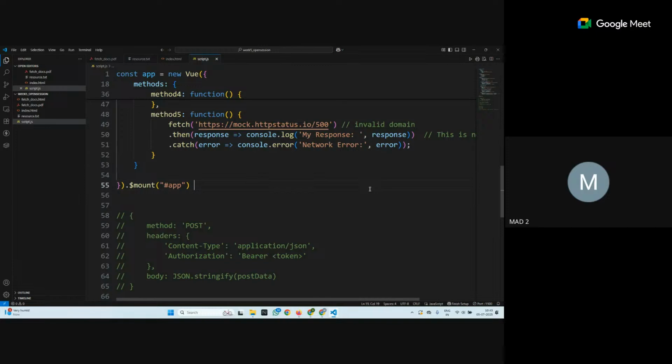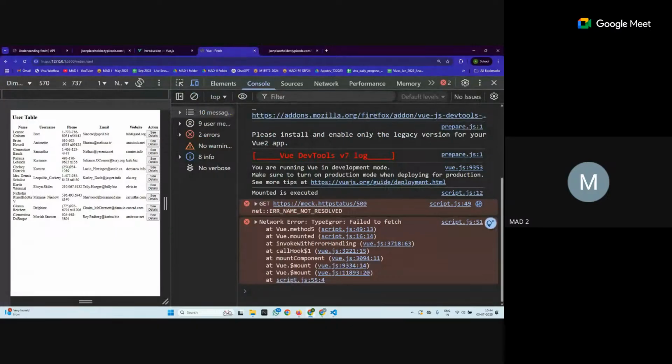HTTP errors are actually valid responses. If you're getting a 404, you're getting a valid response. If you're getting a 500, you're getting a valid response, meaning clients understand what is happening with the website. Did you get this? But if something is fundamentally wrong, for example, if I completely change the domain, let's see what happens. You see this? Network error.